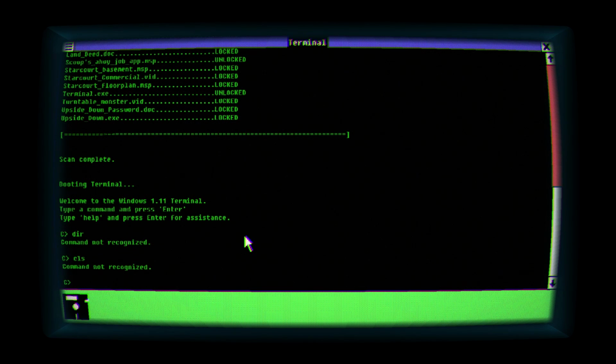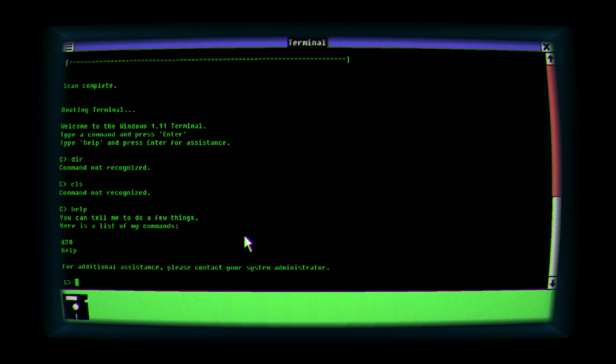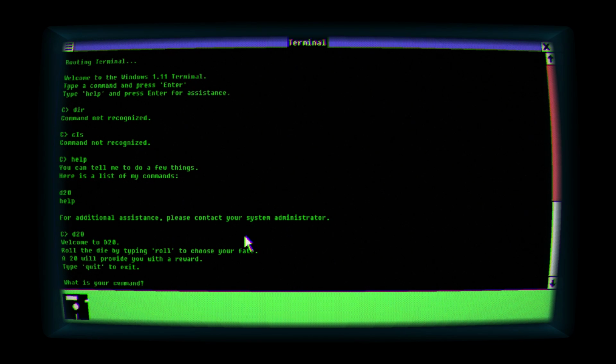recognized. I honestly think it would be pretty cool if they implemented some little Easter egg, by typing in a real MS-DOS command. The only commands that you can type are help, which comes up with this help menu, and then it tells you that you can type either help or D20. D20, again, I assume has something to do with the show.